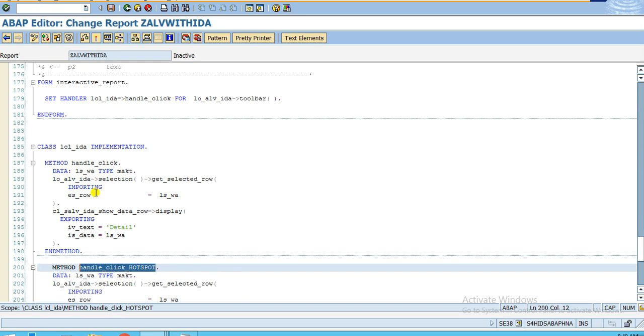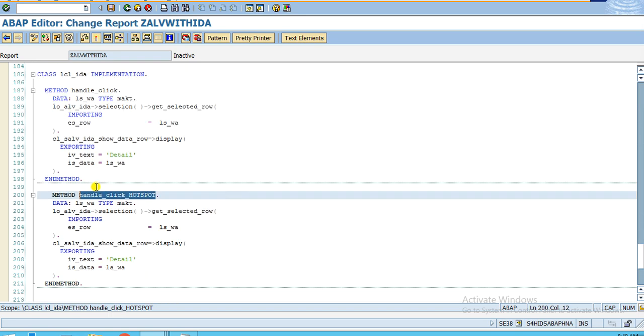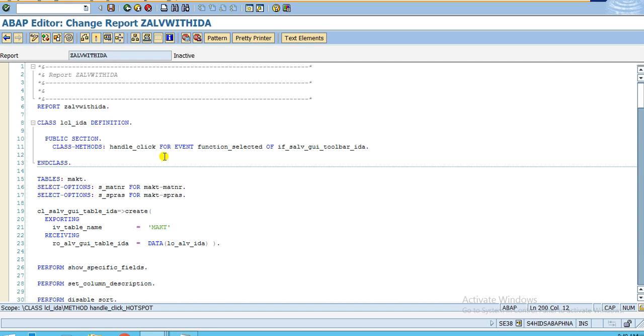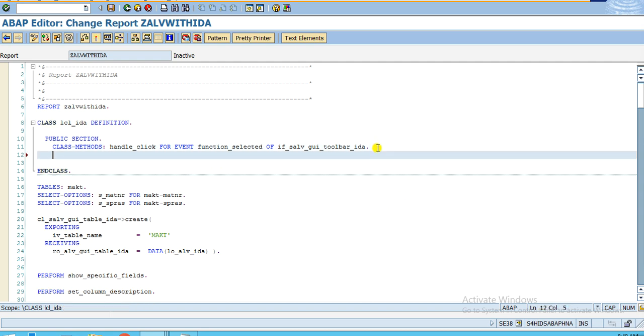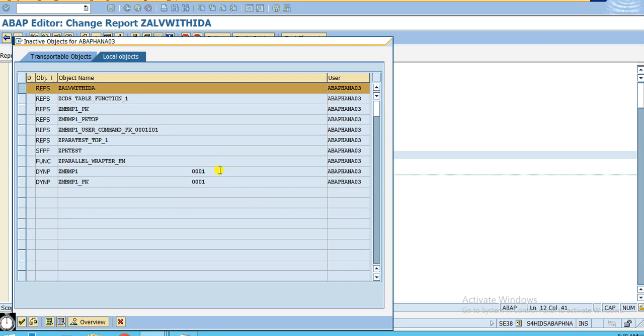Copy this and we'll put this one under the definition part also. So implementation, this is the implementation. Definition is, I have put the definition over here. Control V, and this also let us make it the class method only, so we'll not have to instantiate, and directly we can use it over here. Okay, full stop. Check the syntax and activate this one.